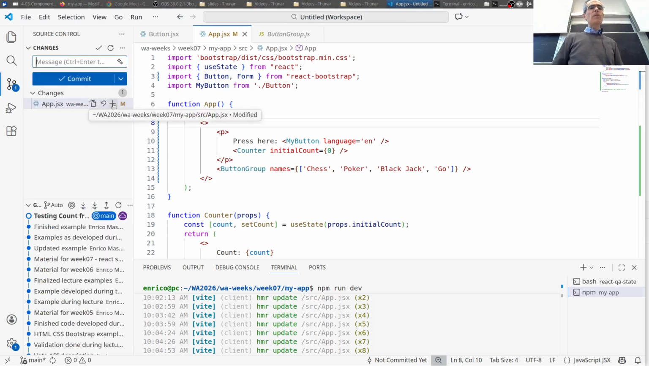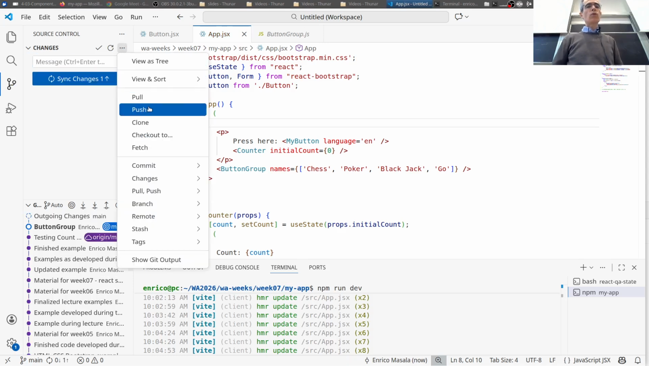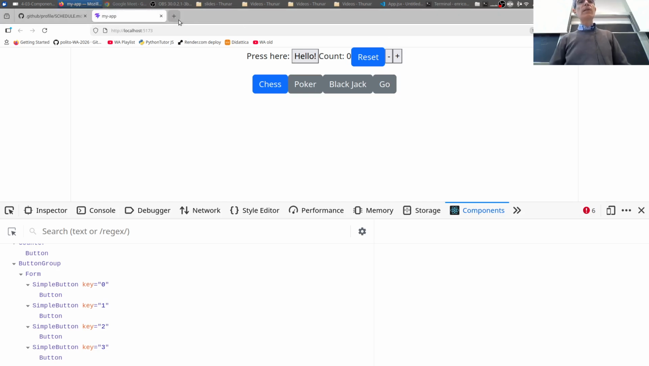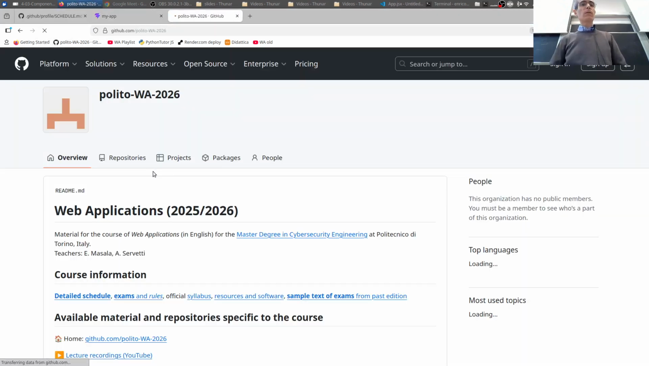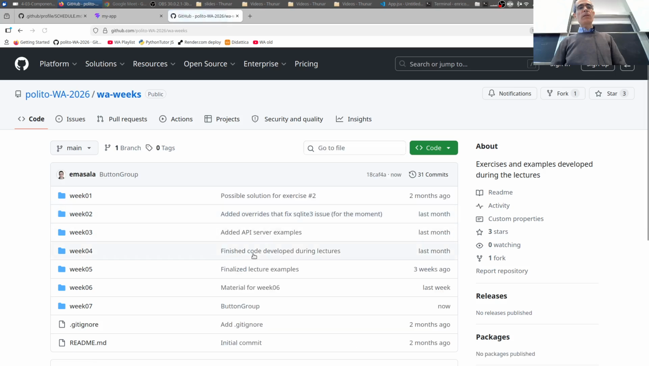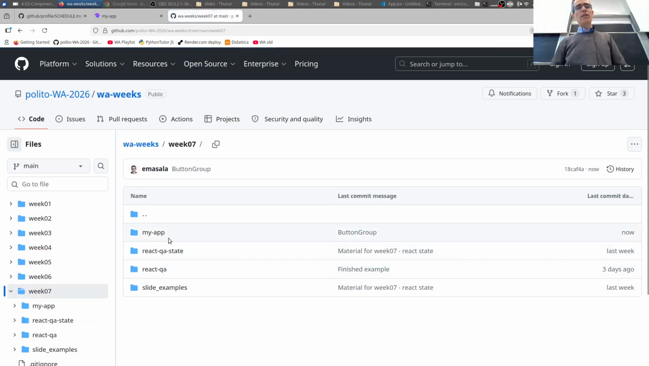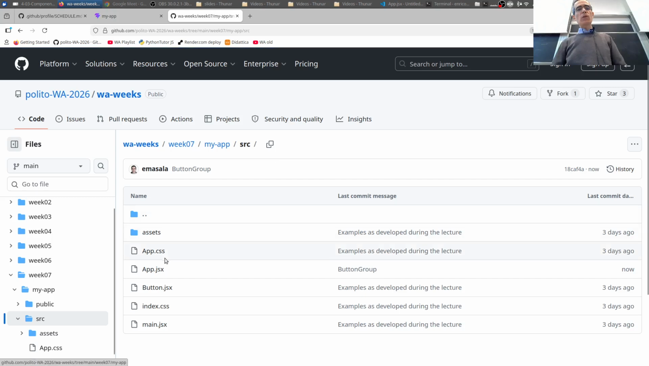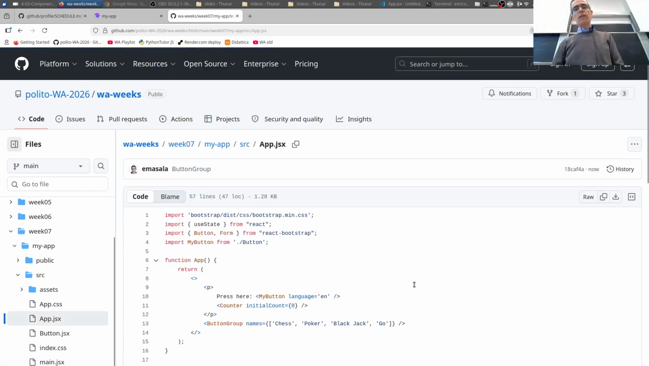So let's commit this example as well. So this is the button group. Push. Oh, by the way, you can access all these commits, right? Just lecture examples. Of course, week 7, my app. Now you have the button group inside the source, okay? That's the stuff we have.